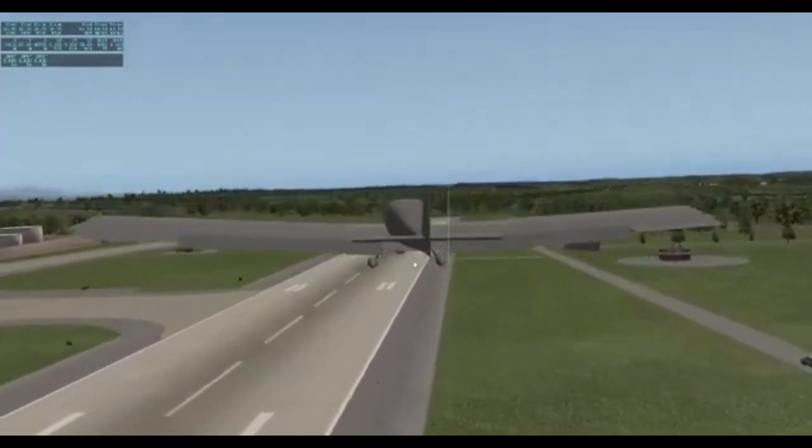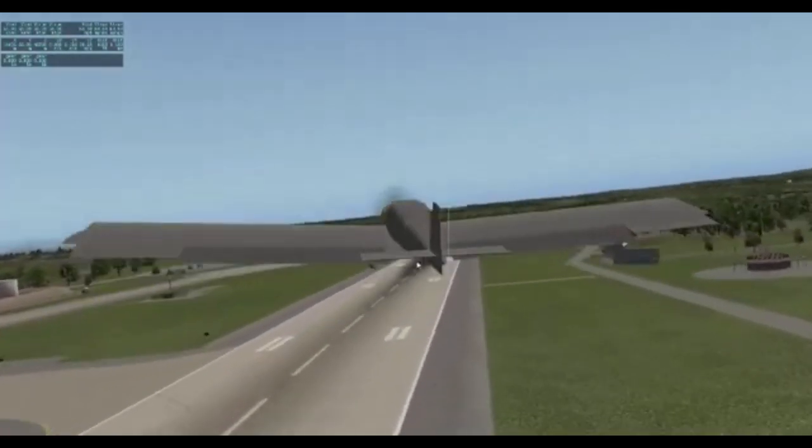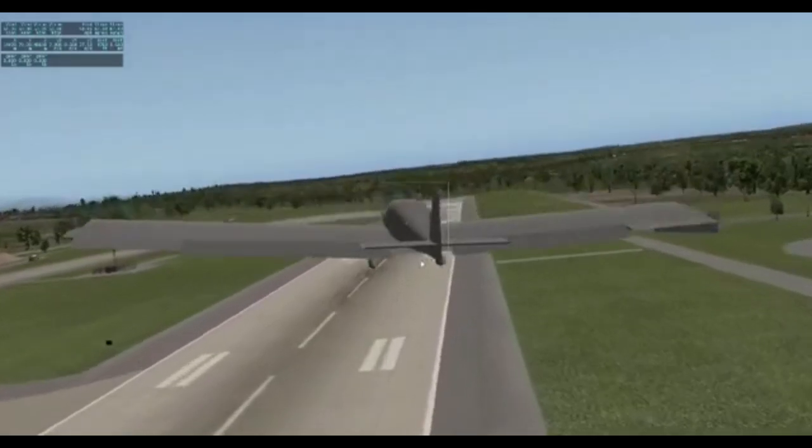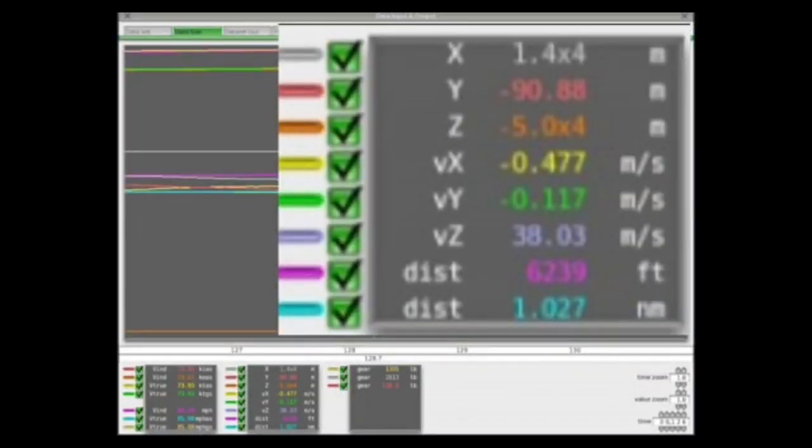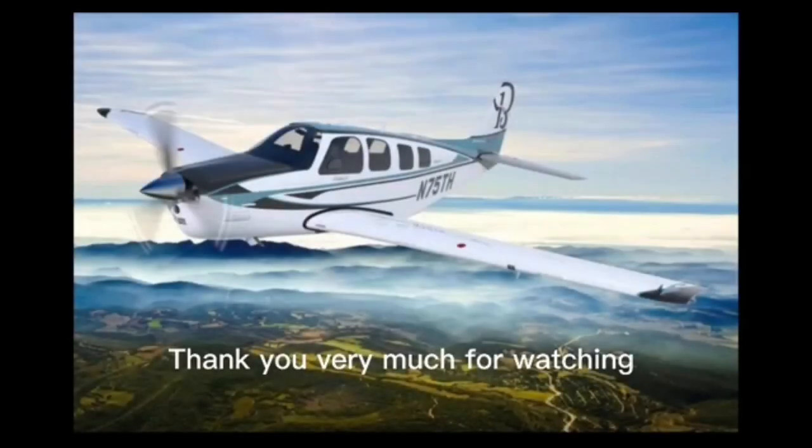We will try and keep the aircraft up, but as you can see, the aircraft can't climb. It can only sustain or decrease in terms of altitude, and the takeoff distance required for this aircraft was 6,239 feet. Thank you very much for watching, and I hope you enjoyed it.